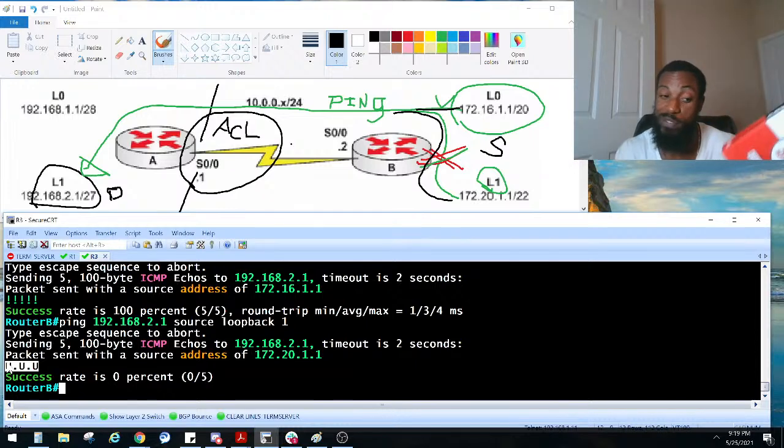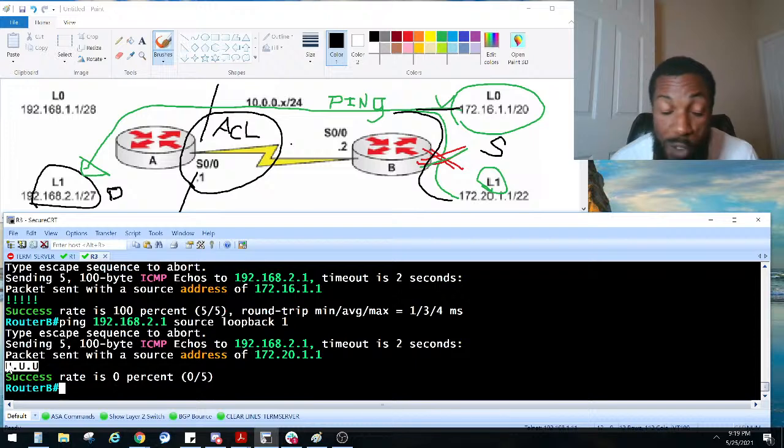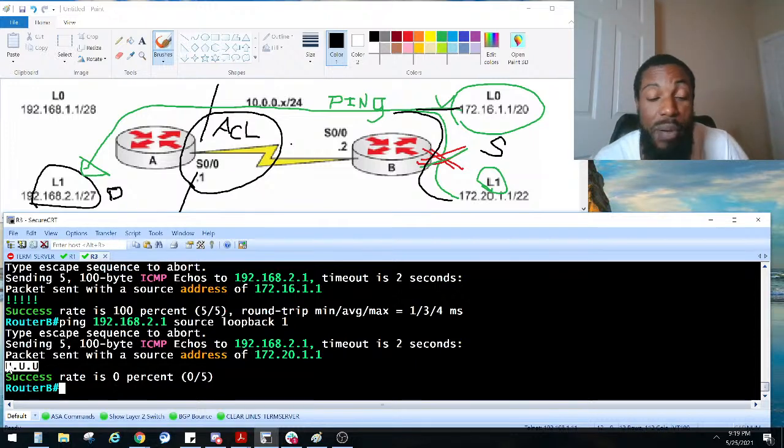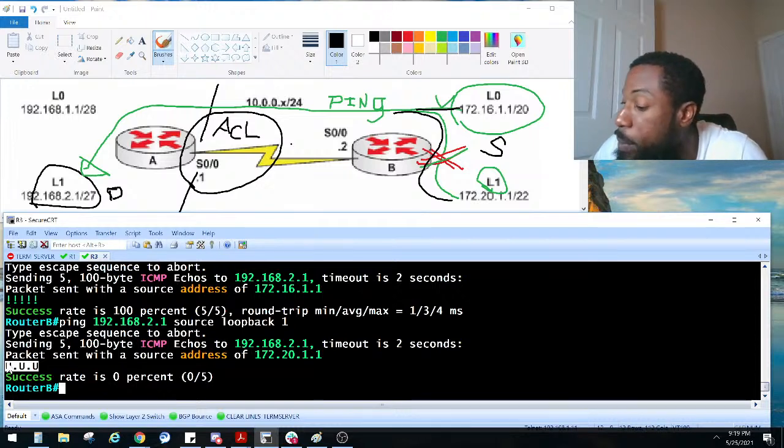Like I said, I'm just showing y'all my faults to the world. Yes, I am CCNA certified, but I'm going back to the fundamentals and just practicing. I'm passionate about this, man.